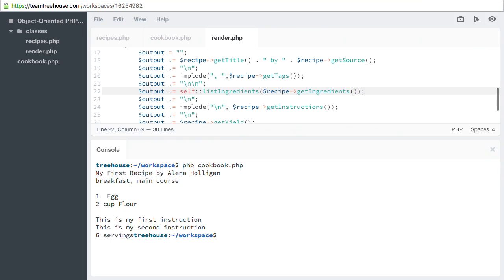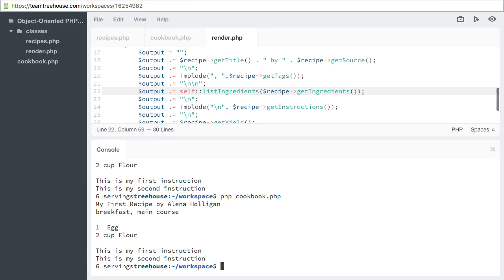Let's run our script again. We see the recipe exactly like we did before, but this time the list of ingredients is coming from its own method. You're doing a wonderful job and learning a lot.